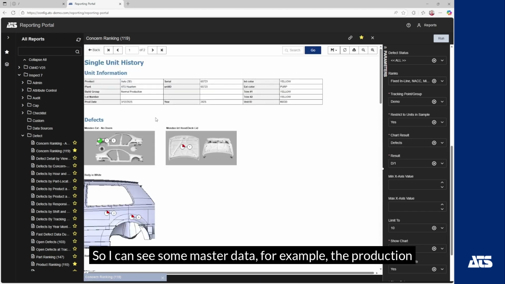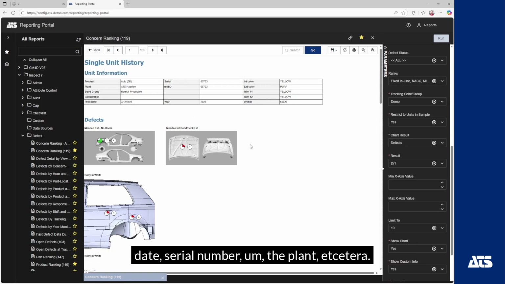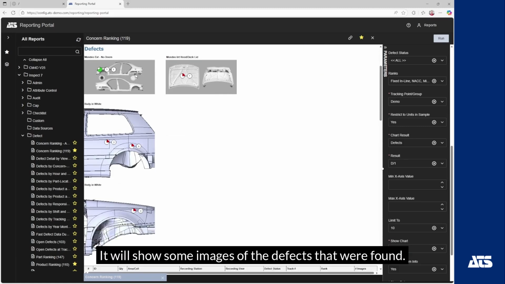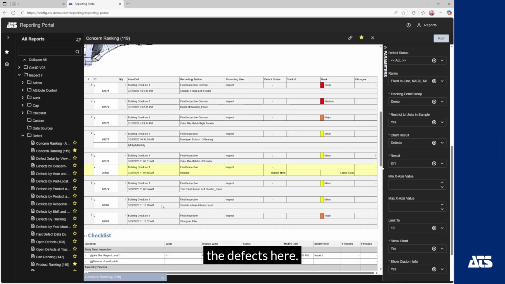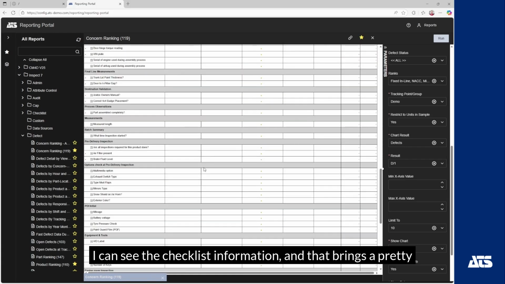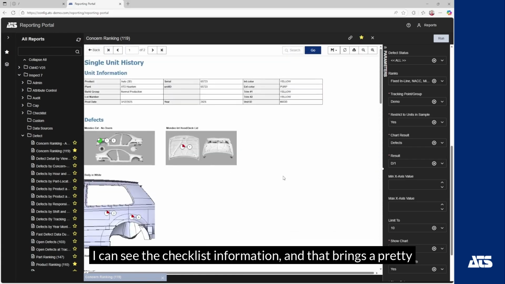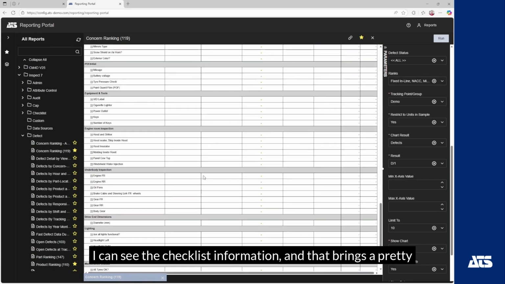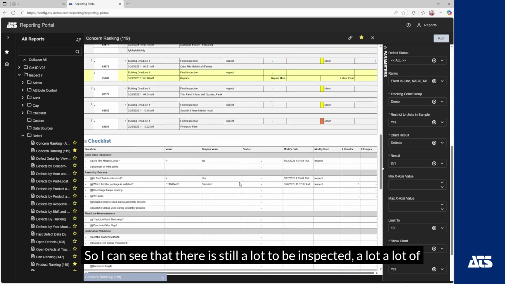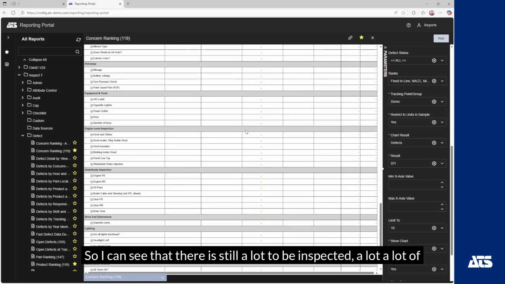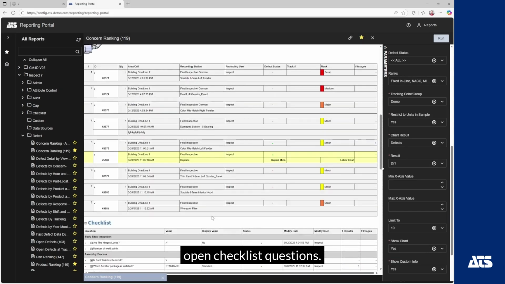a vehicle. So I can see some master data, for example, the production date, serial number, the plant, etc. It will show some images of the defects that were found. I can see the status of all the defects here. I can see the checklist information, and that brings a pretty good picture of the current status of the vehicle. So I can see that there is still a lot to be inspected, a lot of open checklist questions.